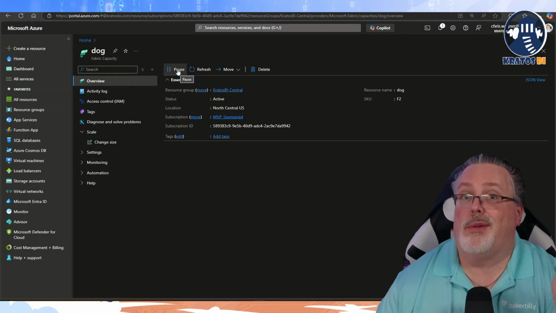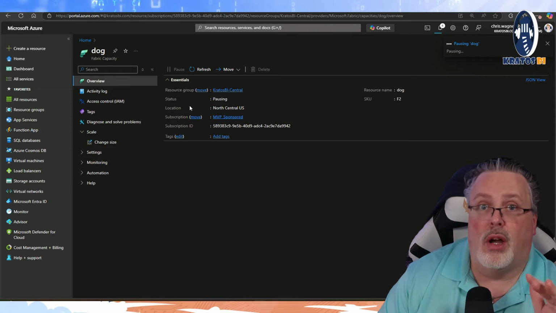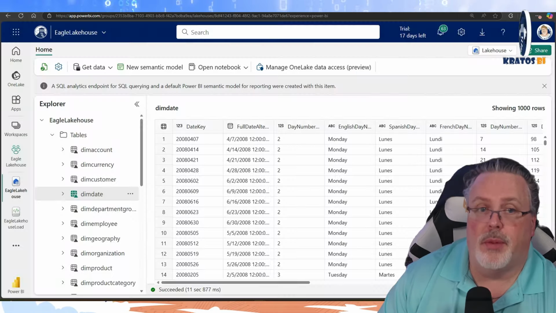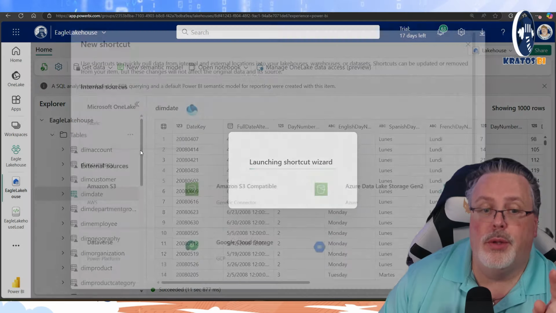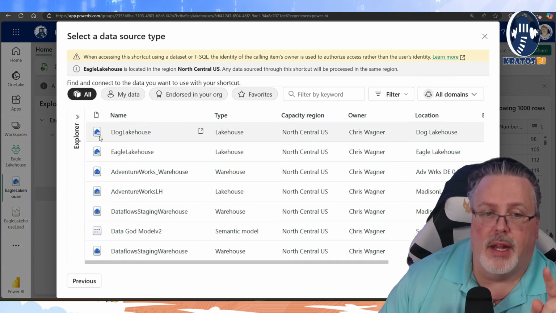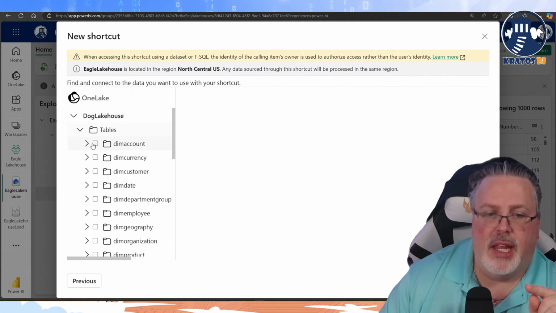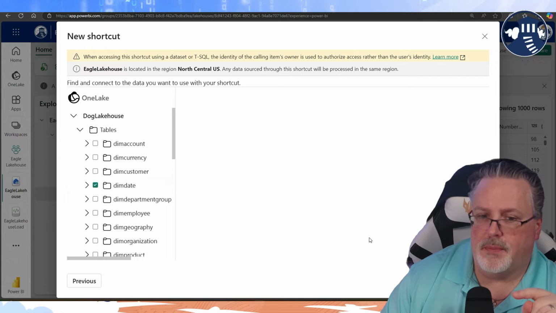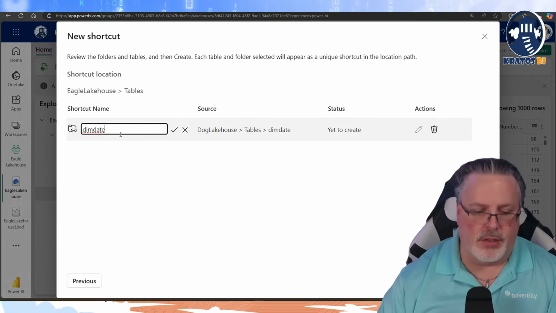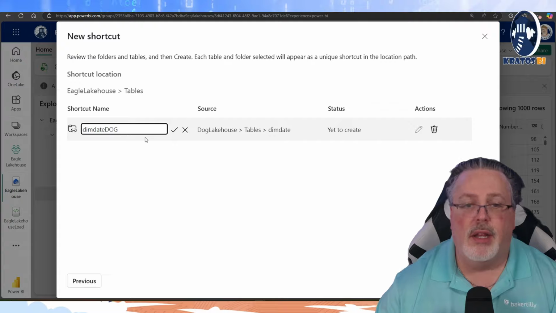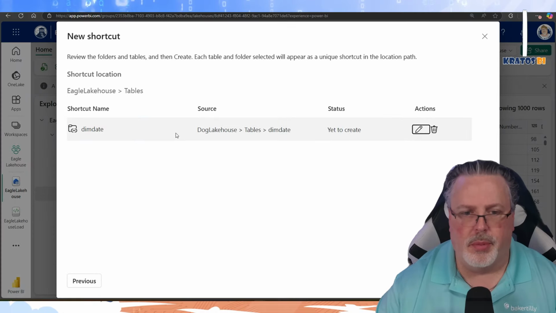But that's okay. This is actually going to help us illustrate this. I'm going to pause the dog. So dog is going to be offline, so I'm not going to be able to do anything with dog. But what I could still do is go over to my lake house and create a new shortcut from OneLake, and I can find my dog lake house here. I can say next, and my tables. I'm going to go to dim date, select that one and say next, and I'm going to edit this so it's very clear that I'm getting it from the dog. So this is my dog table that we're going to be pulling in.